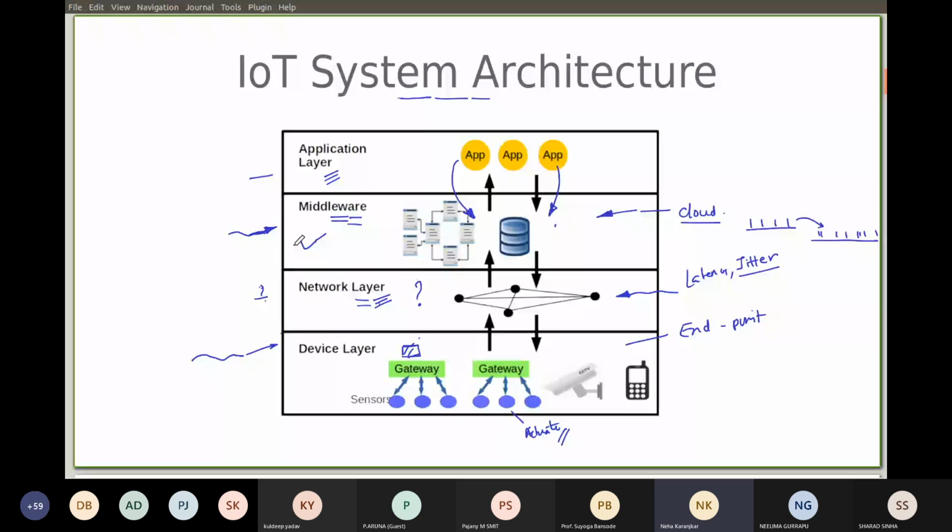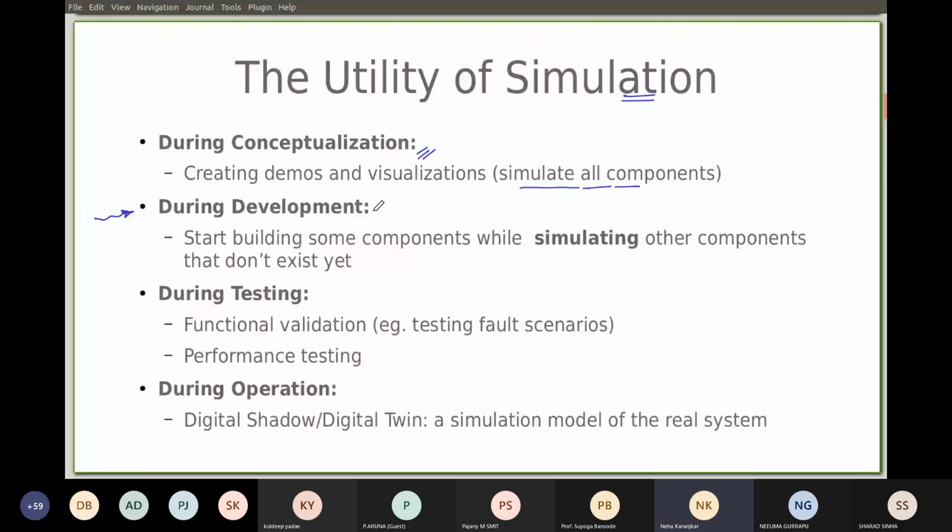So during development, this is a key idea for beginners: when you are building some component, you simulate the other components that don't exist yet. Then an important utility is during testing. So an example is functional validation.